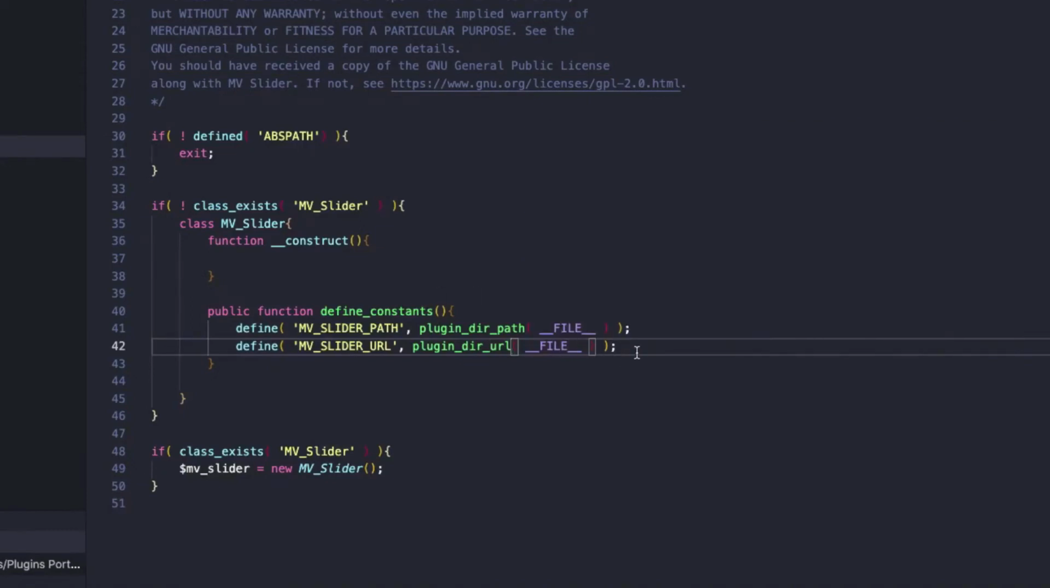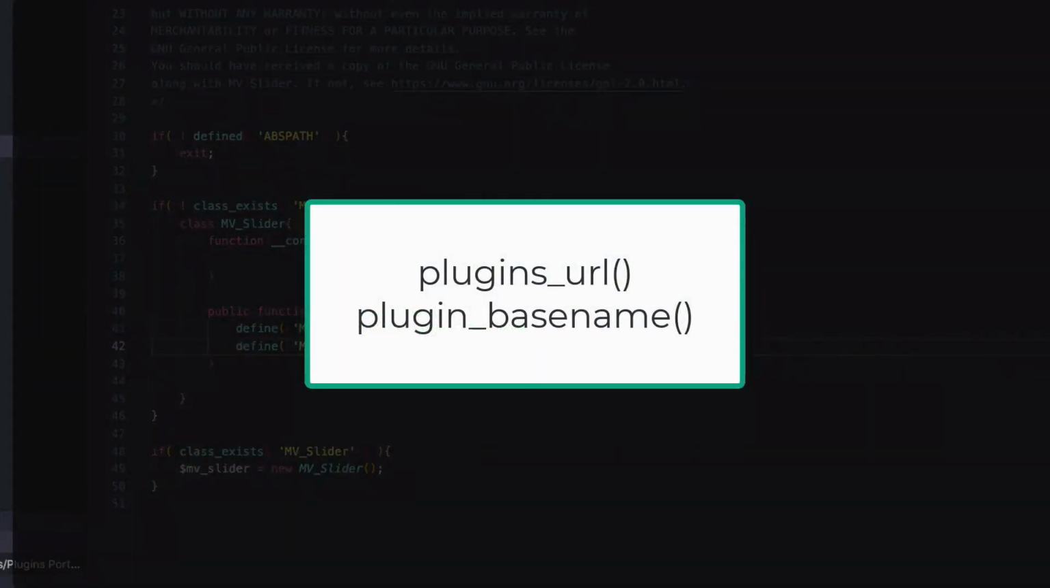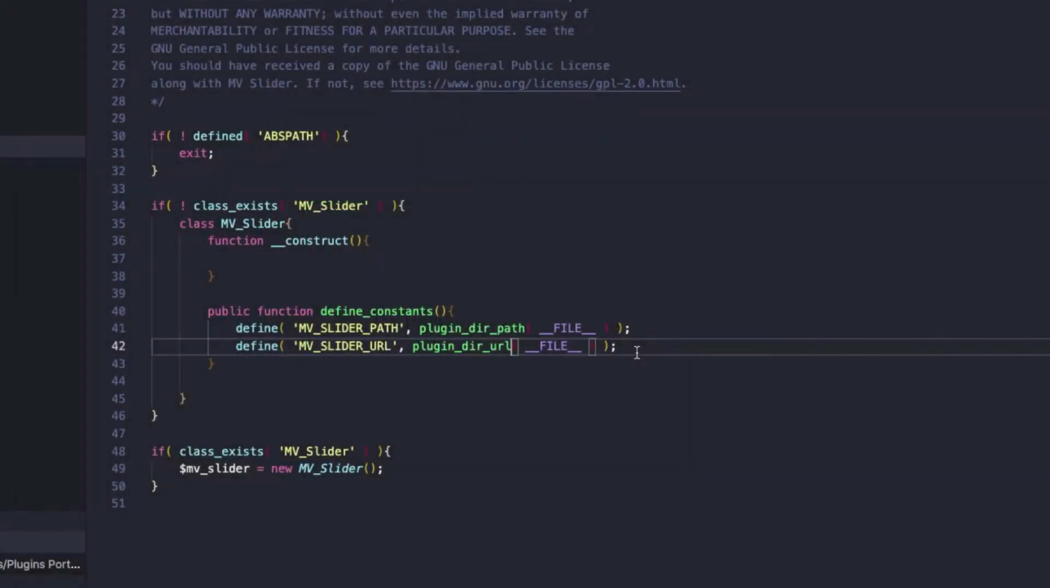There are other functions that you can use to get reference to files inside the plugin, like the plugins_url function, plugin_basename, and others. And I will leave the link to the documentation in the extra material of this lesson in case you want to read more about it. But later we'll come back to some of them.